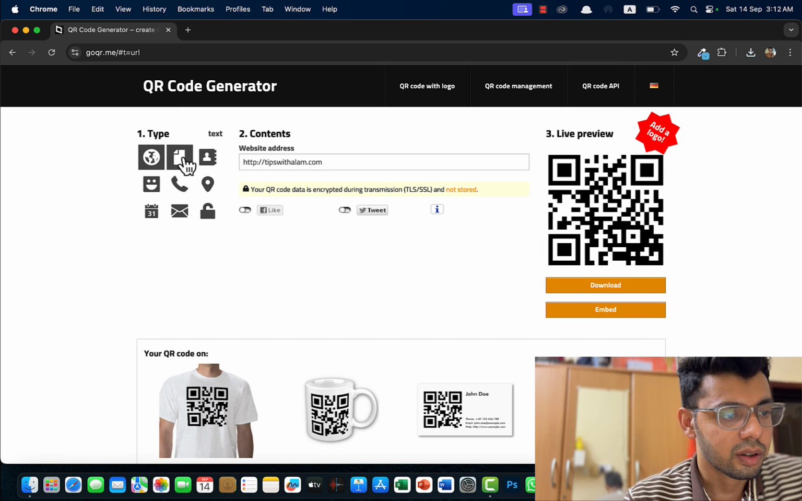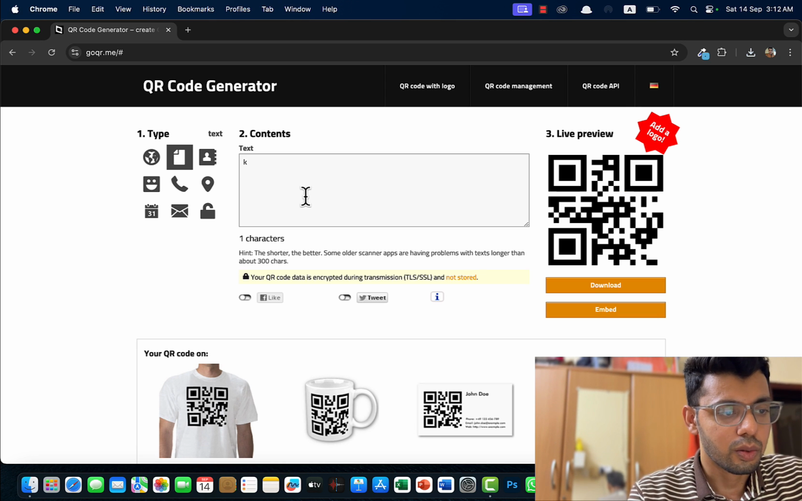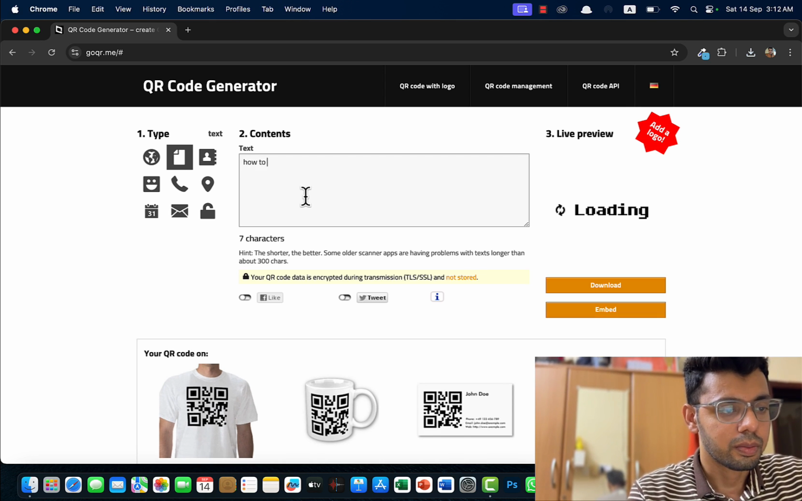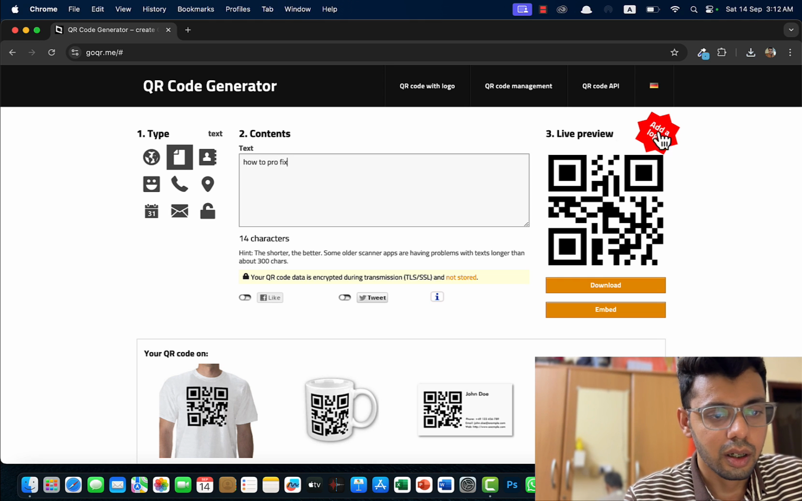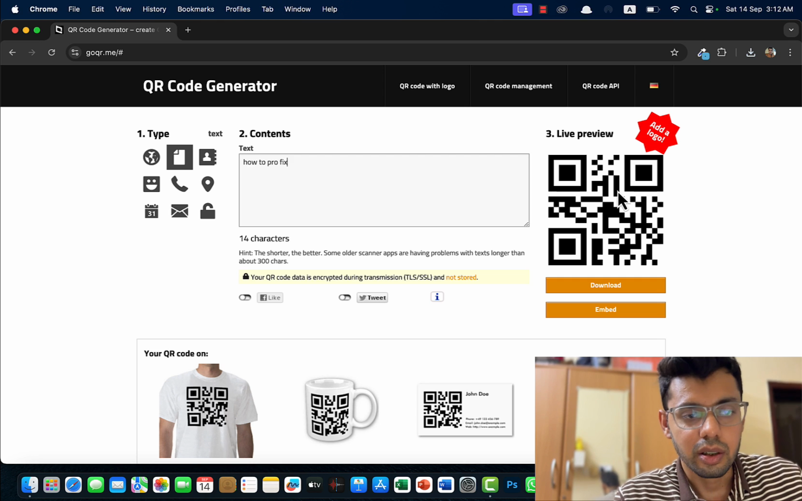Next off, we have a QR code for the text. If you select this, you can enter the text that you want to convert into QR code. Let's say howtoprofix, and this text is now converted into QR code that you can download and share.